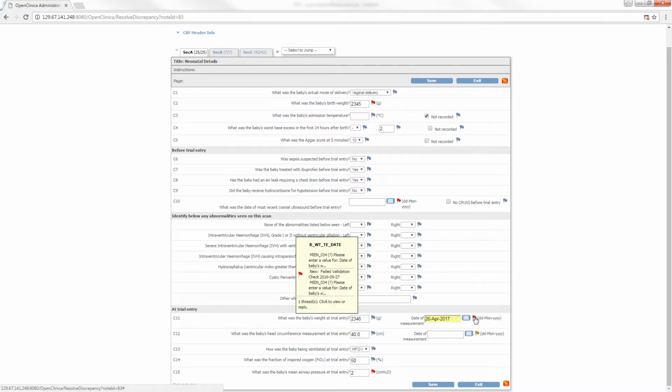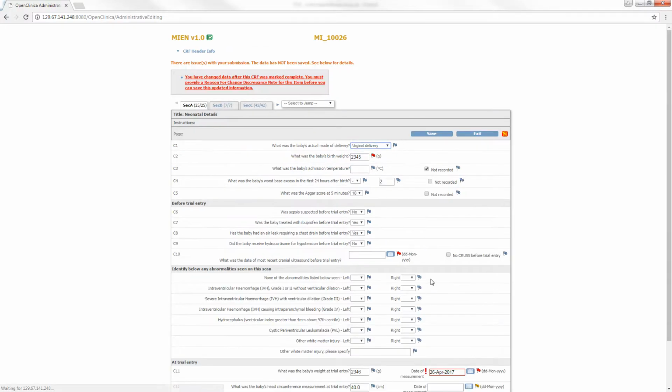When a form has been marked as complete, like our entry form here, the form is in a status called Administrative Editing. What this means is that if we want to change any data, in this case we're just changing one question from a blank value to the correct date, we must provide a reason for changing that data.